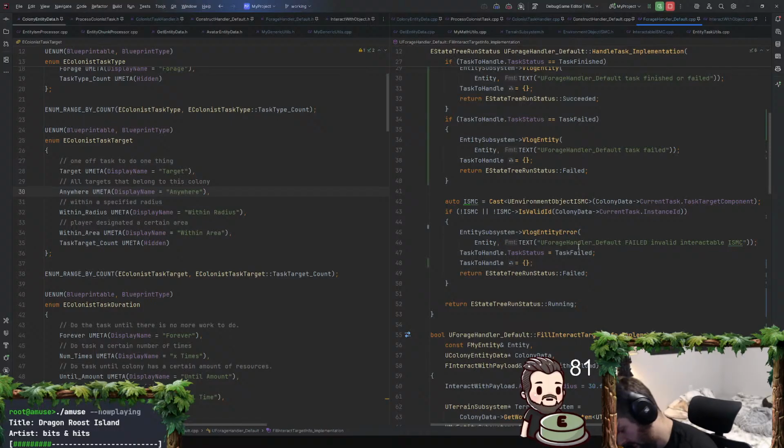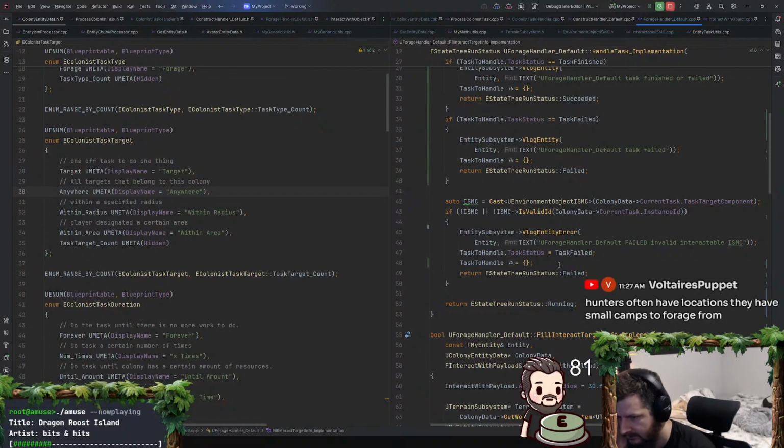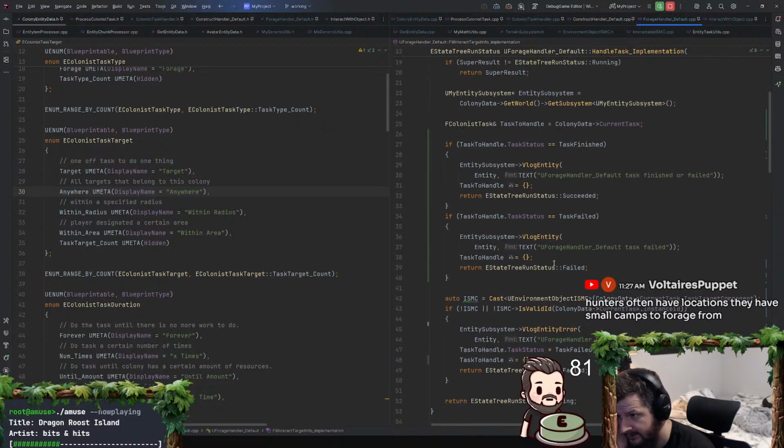Yeah, I wanted to get the task status. Hunters often have locations, they have small camps to forage from. Yes, yes they do.